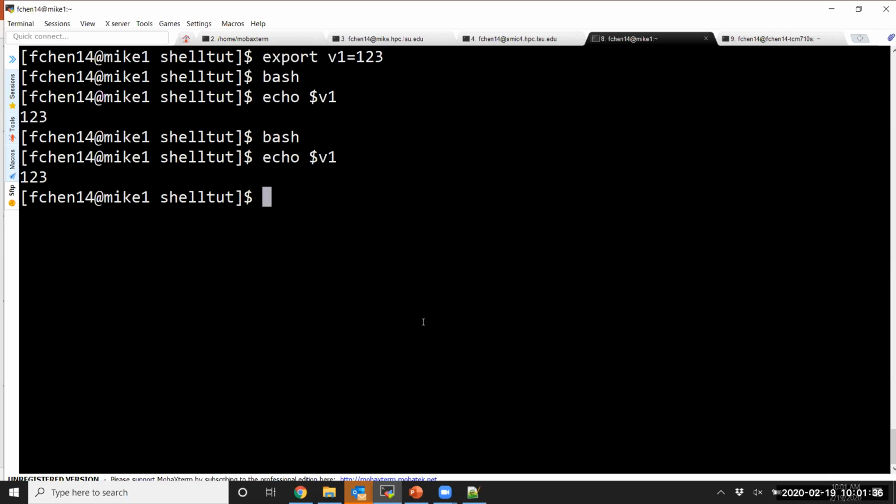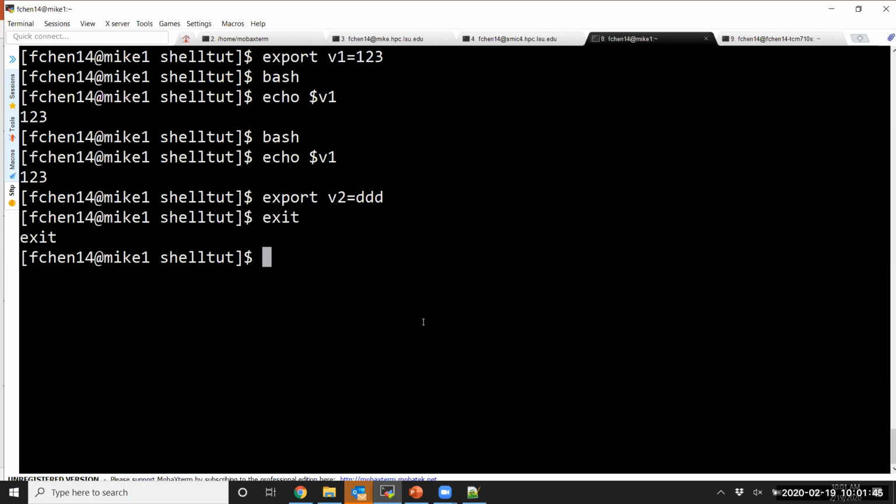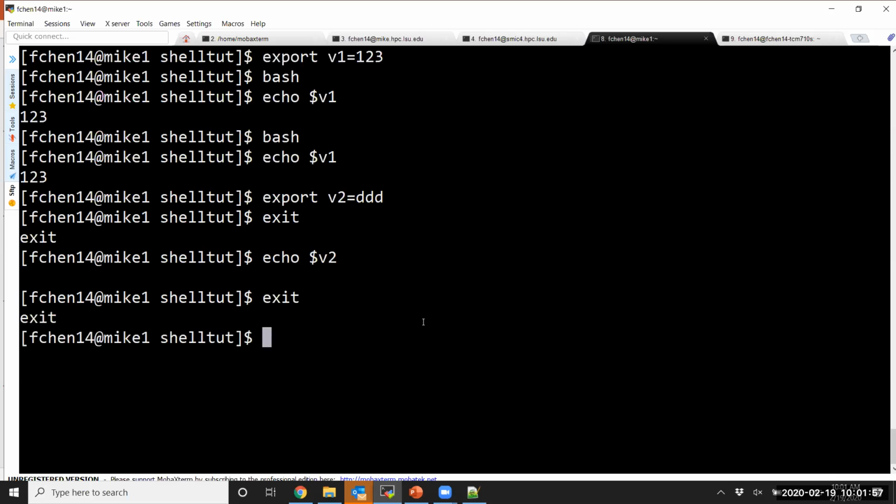And if I define something here, v2 equals EDD, and then I exit and echo $v2, it's nothing, because it's a global variable defined in the subshell. Even if I echo $v2 again, still nothing. If you define something in the subshell, it's not inherited.